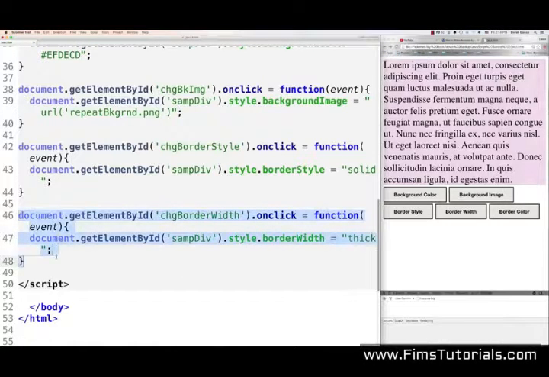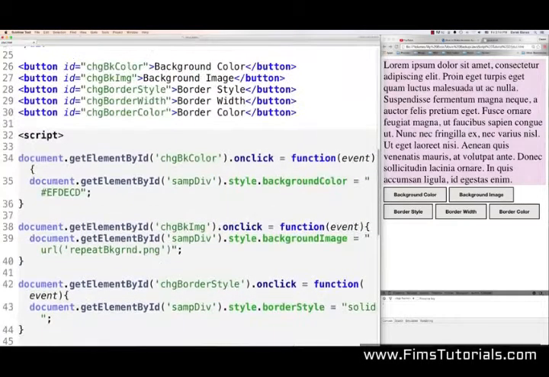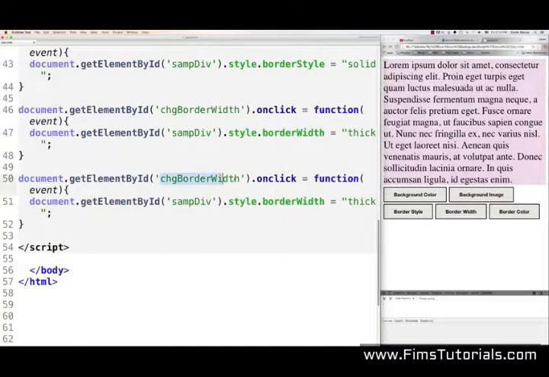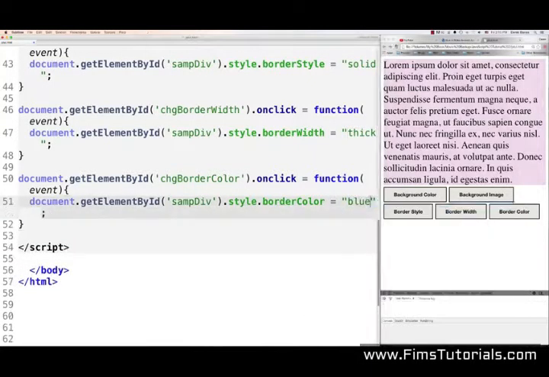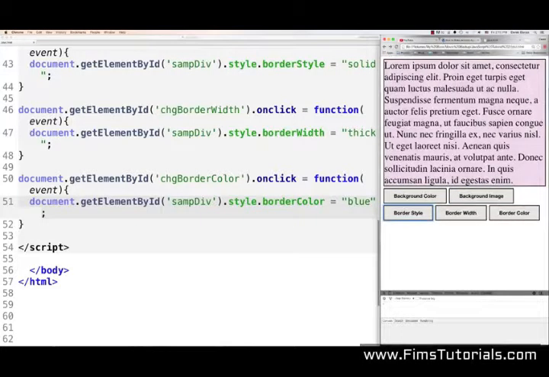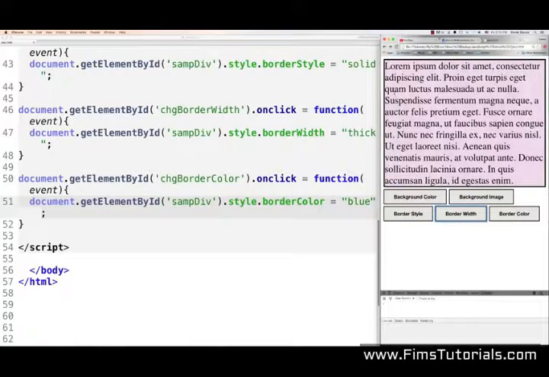And then just to do one more, let's also come in and change the border color. Again, we're going to just get this guy right here, paste that in there, change this to border color, and then we'll just change this to blue to keep it simple. Save it, reload. You can see background color works, background image works, border style works, border popped up there, border width, see it got a little bit thicker, and border color, and now it's blue.